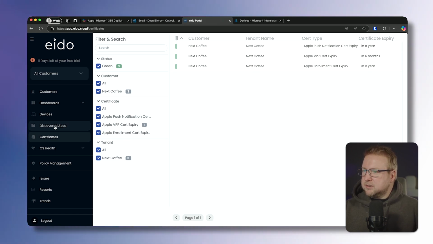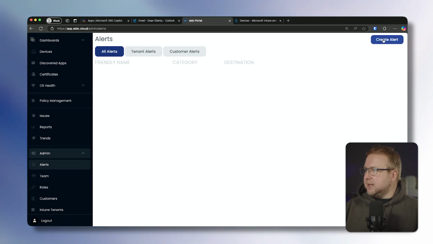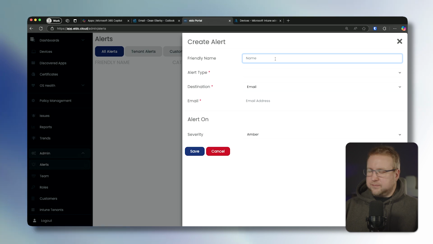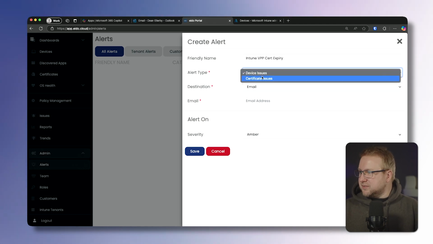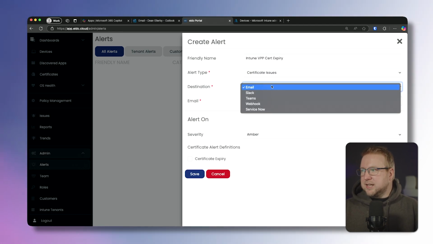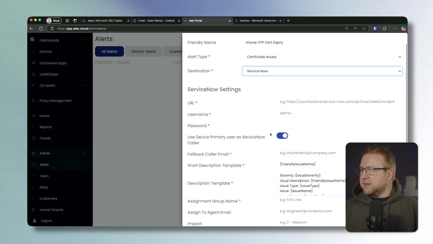Have we got some kind of alerting function in this? Let's go to admin, alerts, super. So I could create an alert for Intune VPP cert expiry. Let's see if this actually has a thing. So certificate issues, great. Destination: email, Slack, Teams, webhook, ServiceNow, fantastic. ServiceNow looks properly integrated there, doesn't it?